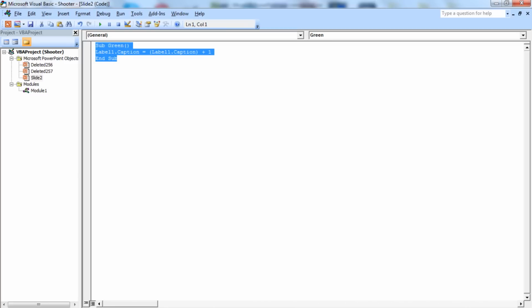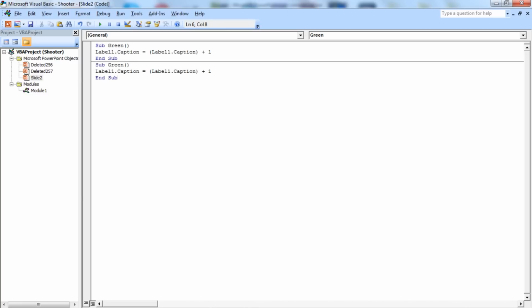I'm going to copy this and underneath I'm going to paste it. I'm going to change the title to yellow. And I'm going to make it add 2, because I want it to add 2 to the score. I'm going to copy this again, and I'm going to make it red, and I'm going to minus 1 from the score.